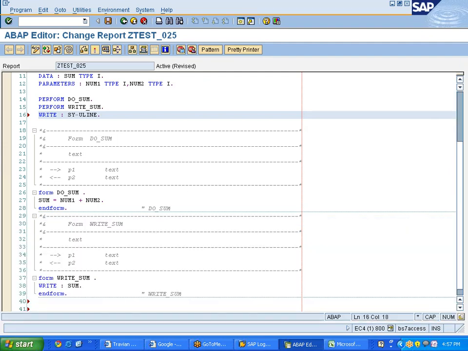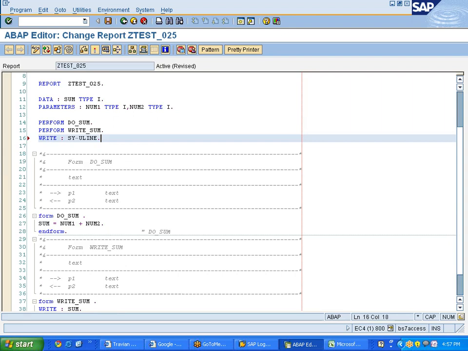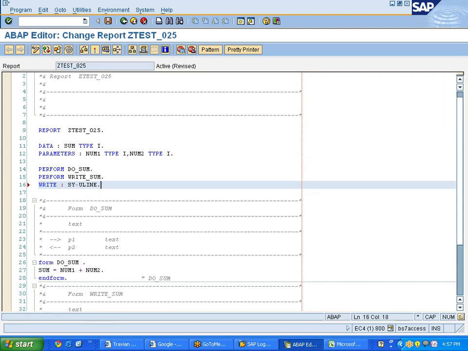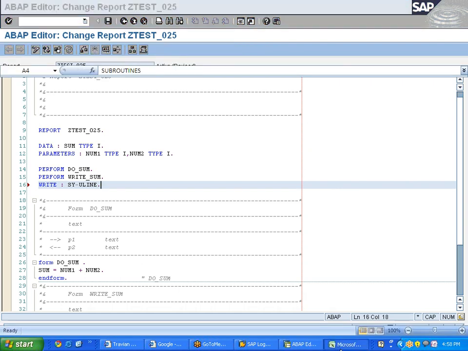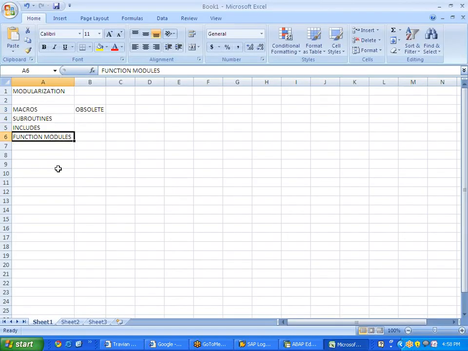This is a very, very small program to add two numbers. You are able to hear me? Yes, sir. Okay. What we are doing is something called the modularization technique. There are 4 types of modularization techniques: macros, subroutines, includes, and function modules. Macros are obsolete because macros do not go for debugging. By using macros, we cannot debug the code.